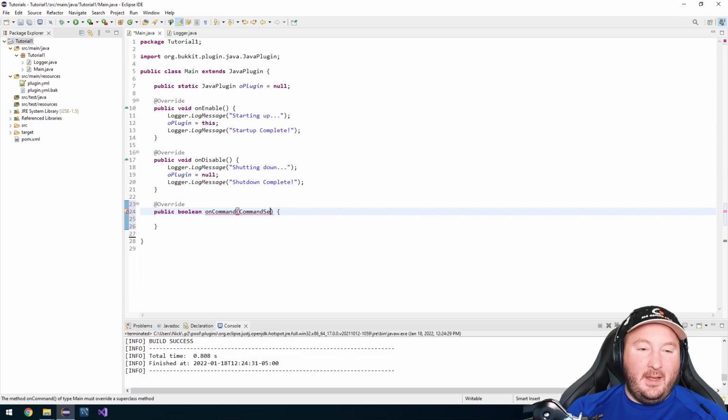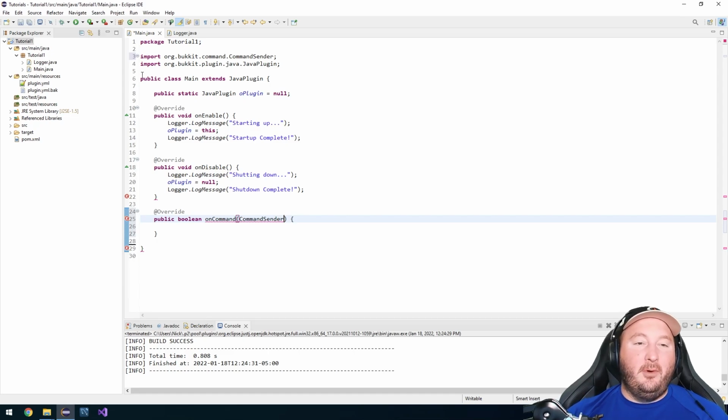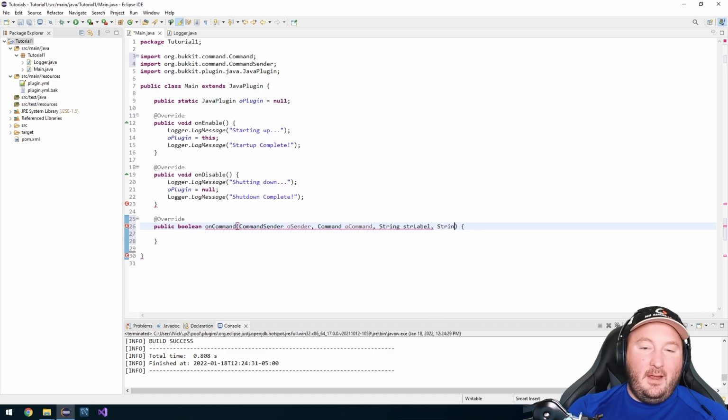First of all, we need a command sender. And by default, it doesn't know who the command sender is. So we're going to hold Control, hit space, and it's going to pop up this little menu here. We're going to hit enter, and it will now import the org.bukkit.command.CommandSender, and we're going to call that the sender. It's the sender object. Next, we need the actual command, which is going to be the org.bukkit.command.Command. We will call this command, because that is going to be the command object. We need a String label and a String array that we're going to call args.